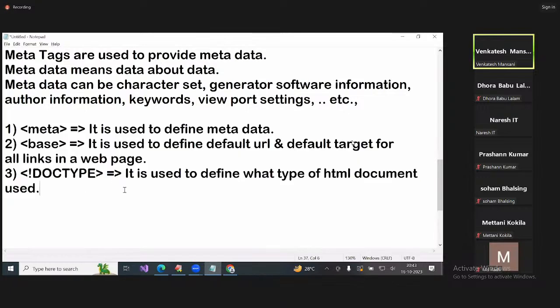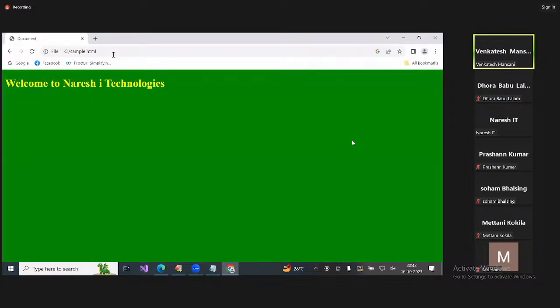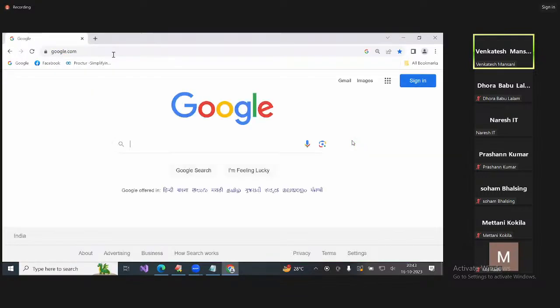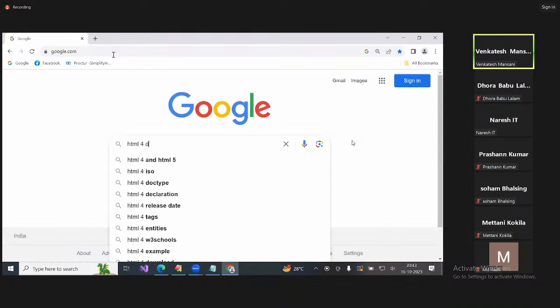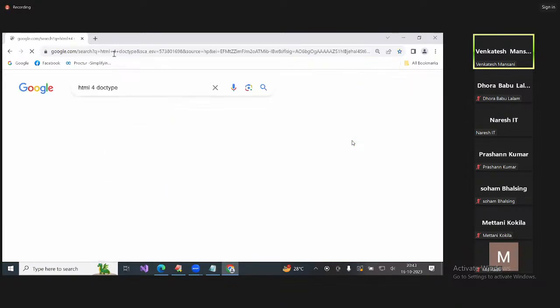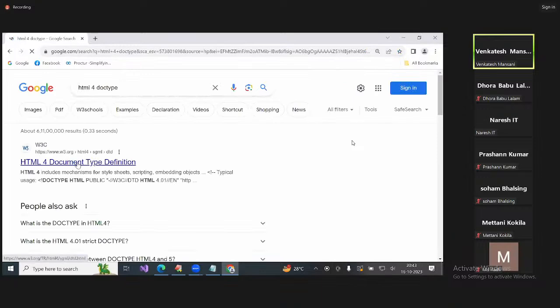Now, three tags are there, meta tags. It is one meta tag, it is one meta tag, it is one meta tag. Now, this one we used. This one also I'll explain. You observe, if you type in google.com, HTML4 doc type, you'll get it.